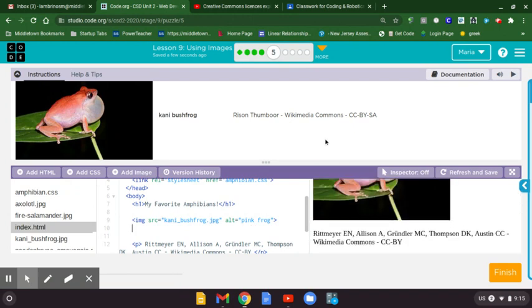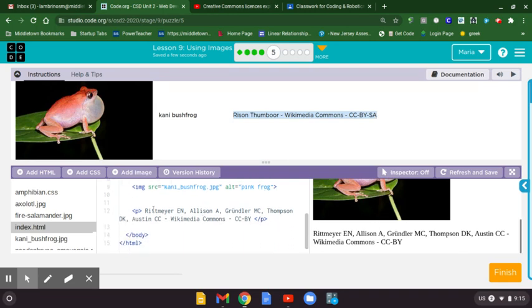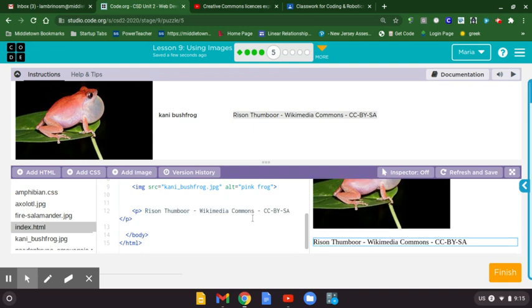All right, so I also need to add the attribute, and it was this person. And it even tells you where it came from, which was the Wikipedia Commons. So I need to change this whole code because it was somebody else's. Refresh, and there it is.